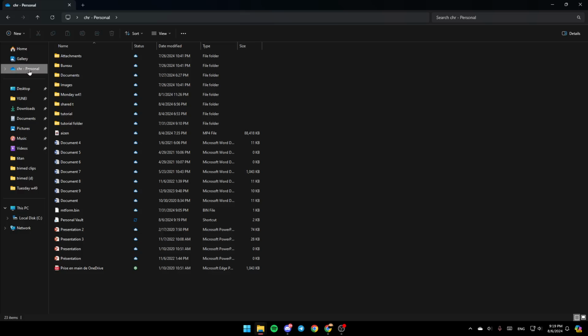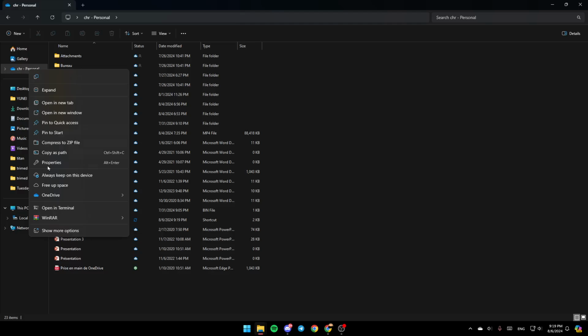So right now, go to the OneDrive folder and then right click on it. Once you do that, right here, you're going to find all of these options. Here, you're going to find the option to copy it, expand it, open it in a new tab, open a new window, pin to quick access, and so on.